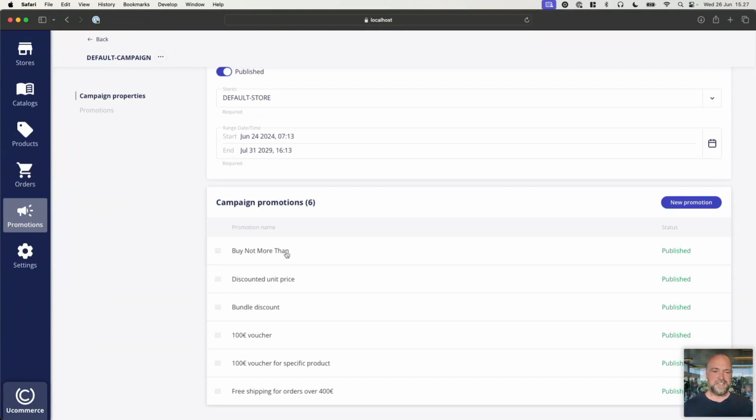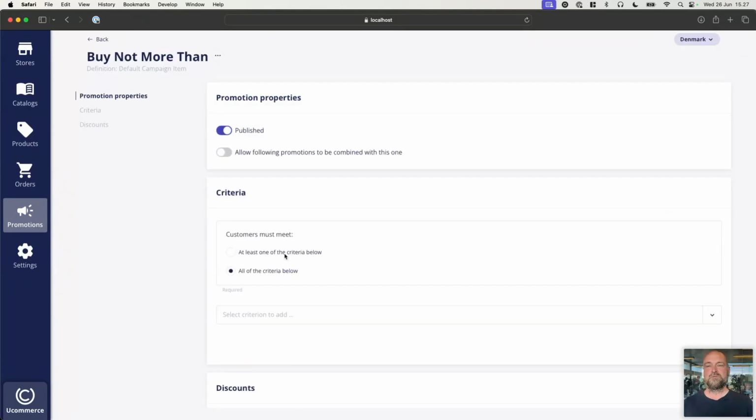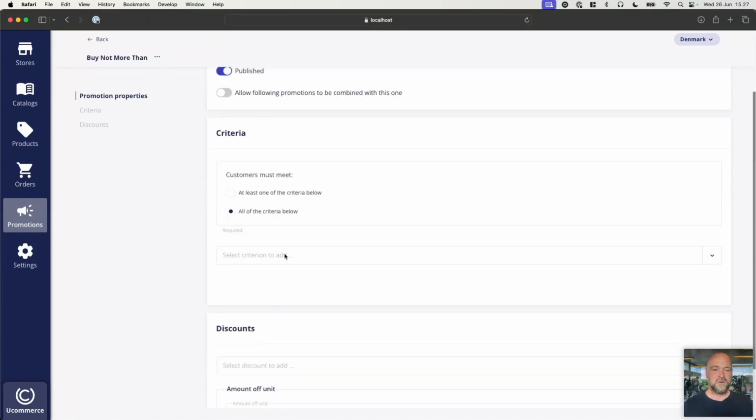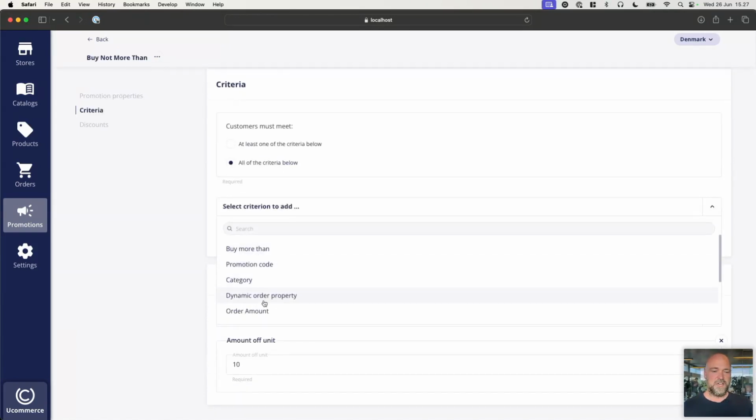Now, what's cool here is that I've created in advance one called Buy Not More Than, and the idea here is that I wanted to add a completely new rule into the platform that we don't know about. Out of the box, we have a bunch of rules. Some will be familiar, but at the bottom here, I've added a buy at most rule, which is like the reverse of the buy at least rule, as an example.